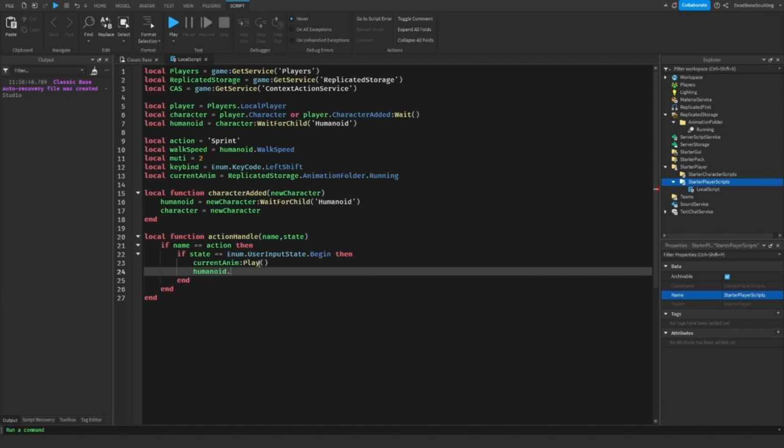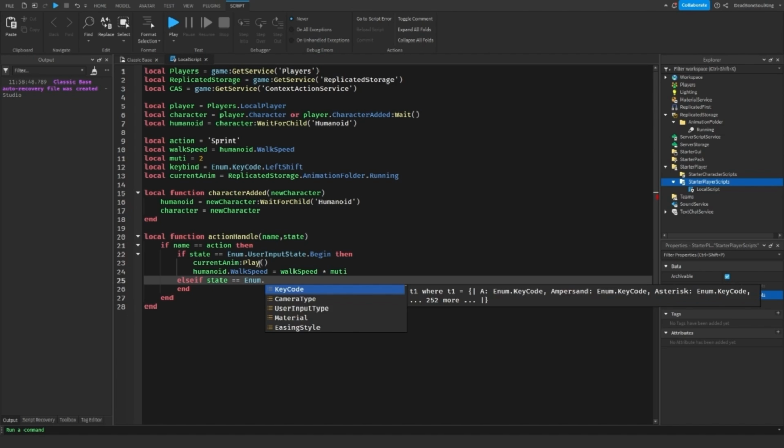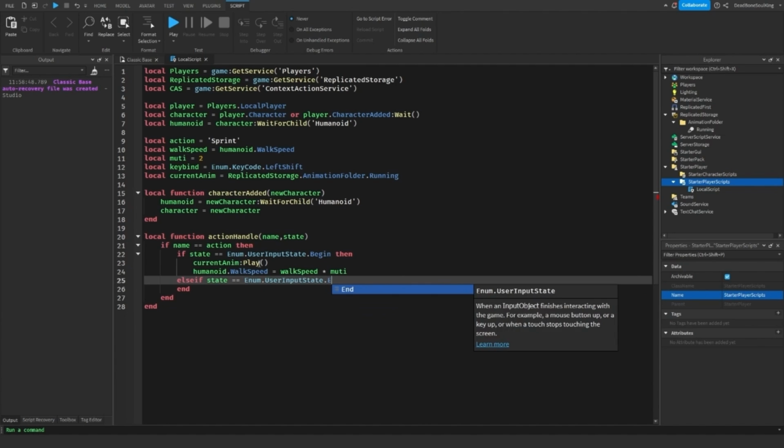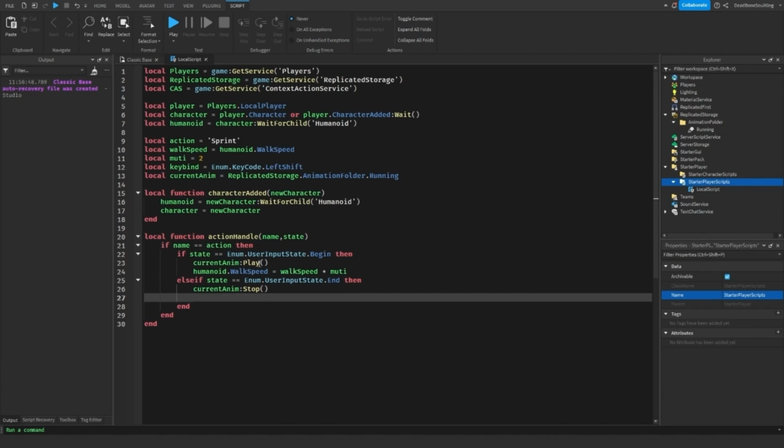And next we're gonna increase the humanoid walk speed, so humanoid.WalkSpeed equals WalkSpeed times multi. Now I'm gonna have an else if statement. So else if state equals Enum.UserInputState.End, then we're gonna do currentAnim:Stop() to stop the run animation, and then Humanoid.WalkSpeed, return it back to the original walk speed. So equals WalkSpeed. Basically that's 16 or whatever you put it as.